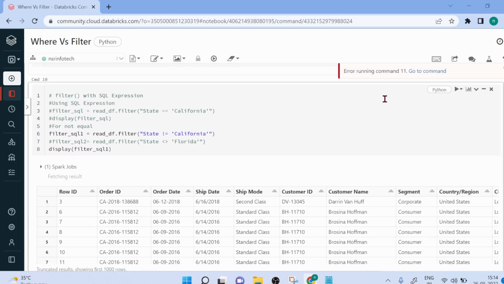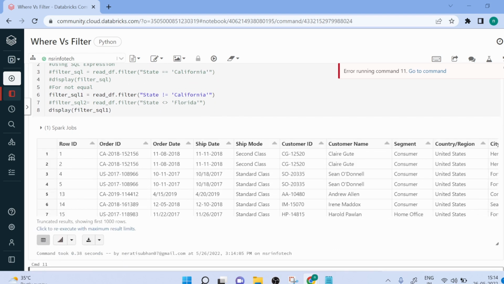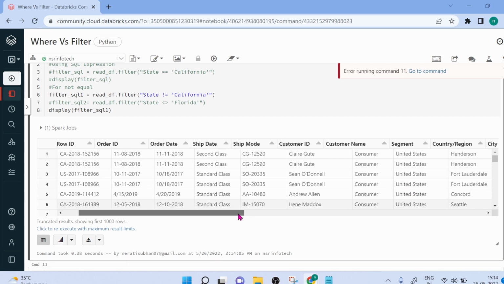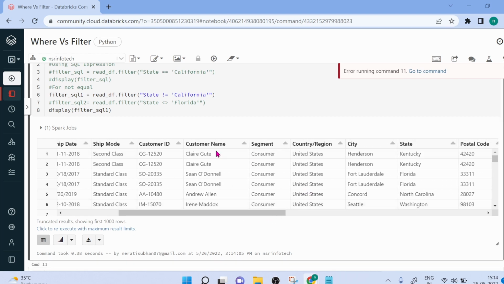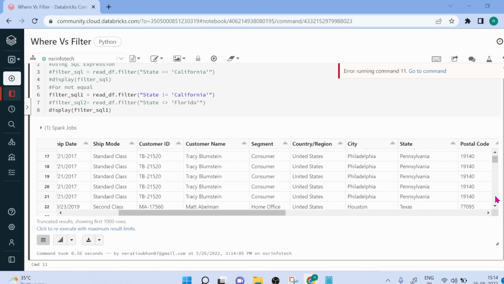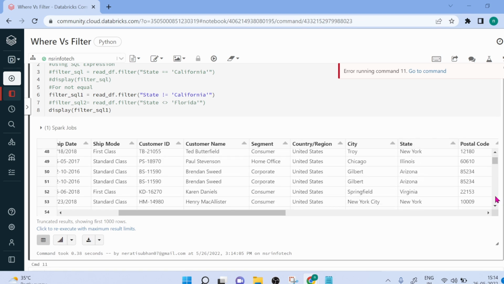All right, yeah, it is trying to fetch the result. So here you will be getting those states which are not equal to California. Let us just wait. Okay, it has been retrieved. Now let us see the state. If it is not equal to California, whatever states are there other than California, all those states will be displayed.